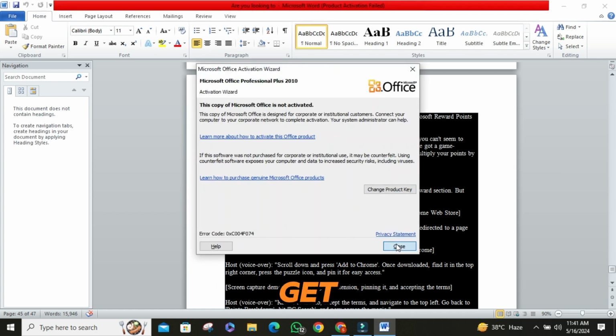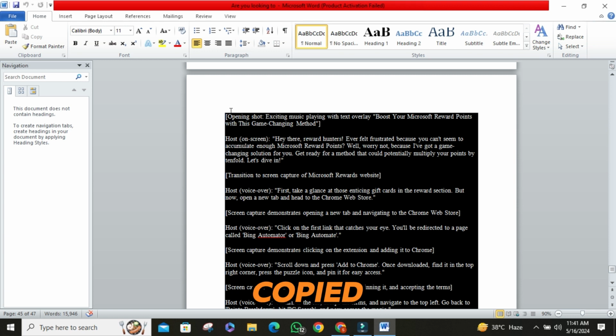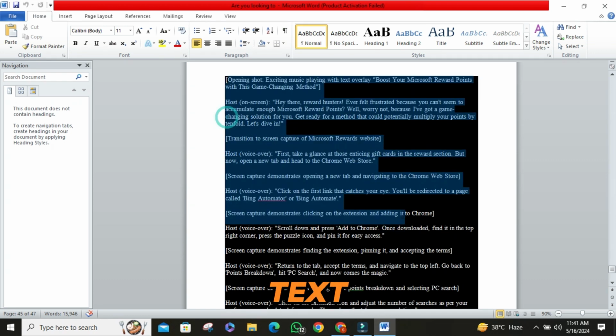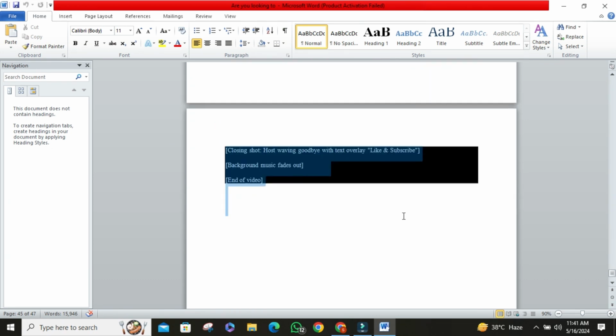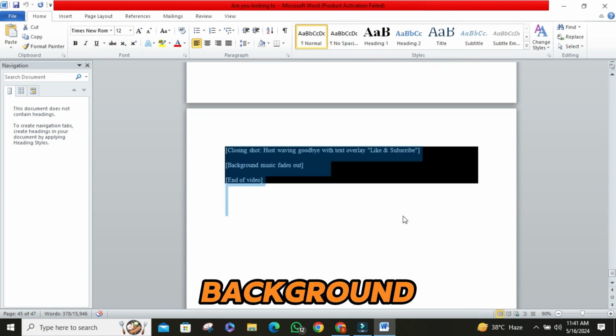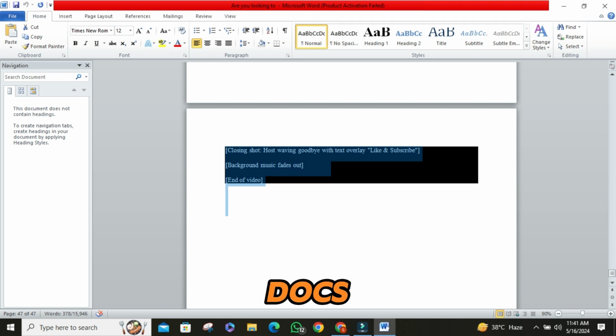So, let's get started. I have copied this text from ChatGPT and it has a background. We don't want that. Copy the text. To remove background color we have to open Google Docs.